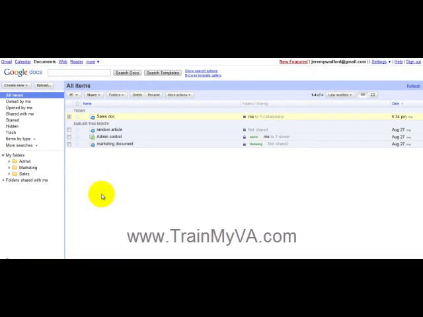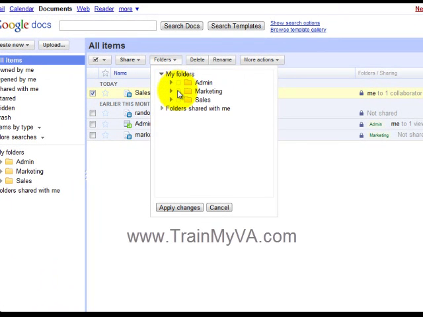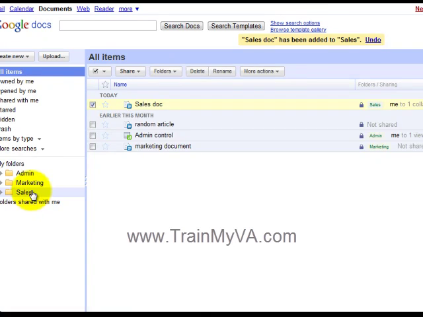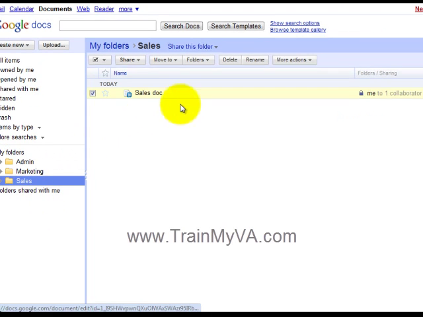Further, we will take the sales document and we'll put it into our sales folder. To do that, select it, click on Folders, and apply the folder we'd like it to be under, and then click Apply Changes. So now our sales folder has our sales document.